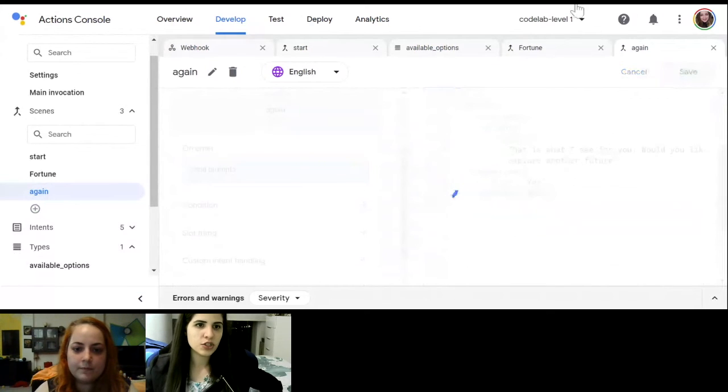Add the transition from fortune to again scene. After the user receives their fortune, their conversation needs to transition to the new again scene. To add a transition from the fortune scene to the again scene, follow these steps. 1. Click the fortune scene on top of again.